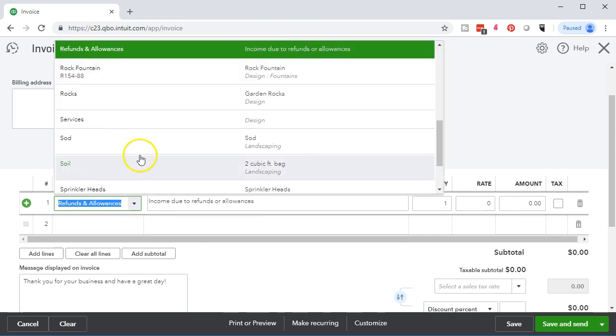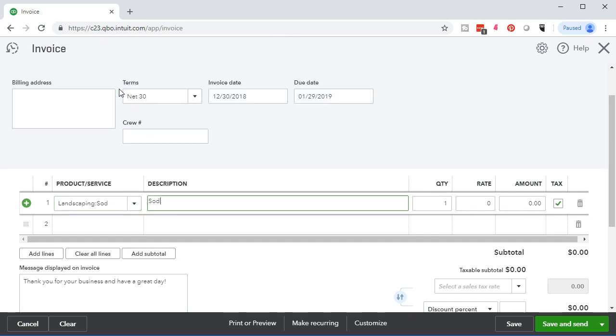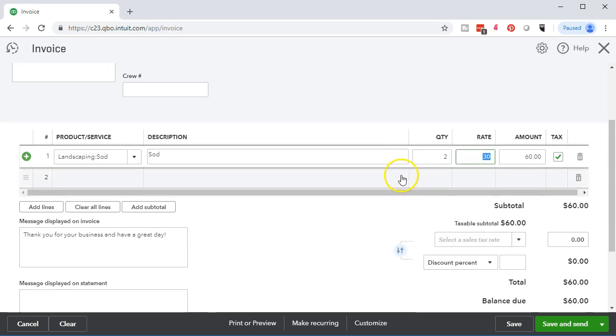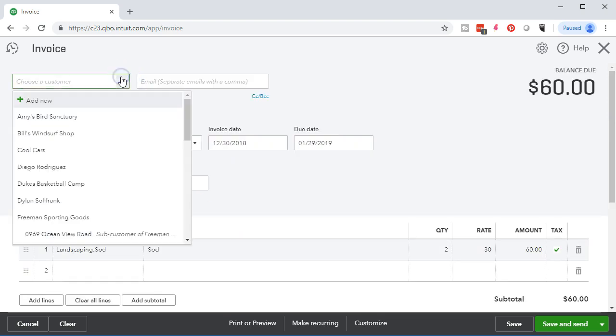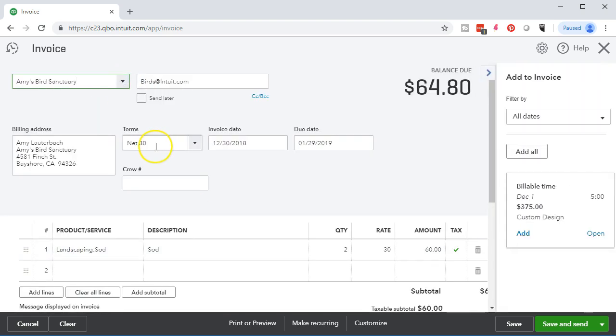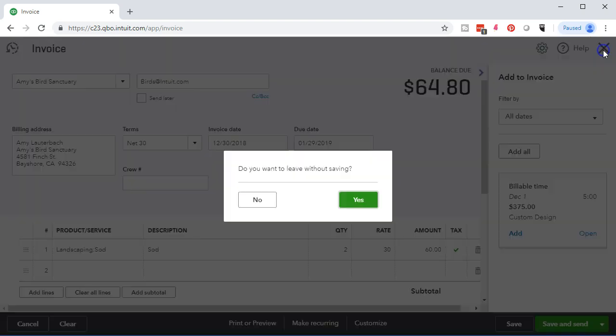So we've got refund and allowance. We've got SOD. We're going to have a rate of 30. And if we had 2 SOD, then 30 each, so there's $60 on the SOD. Let's go ahead and choose a customer. If we add a customer up top, then we'll have the customer information.